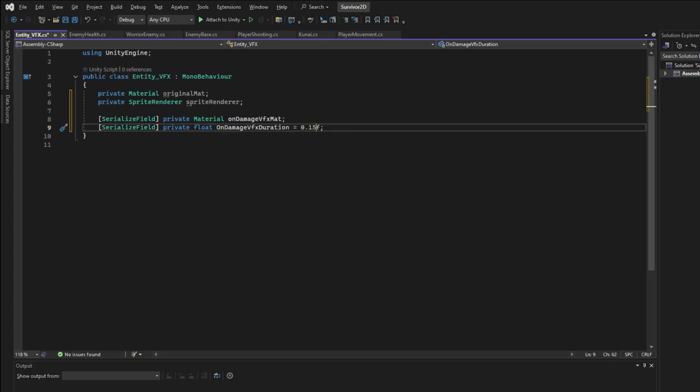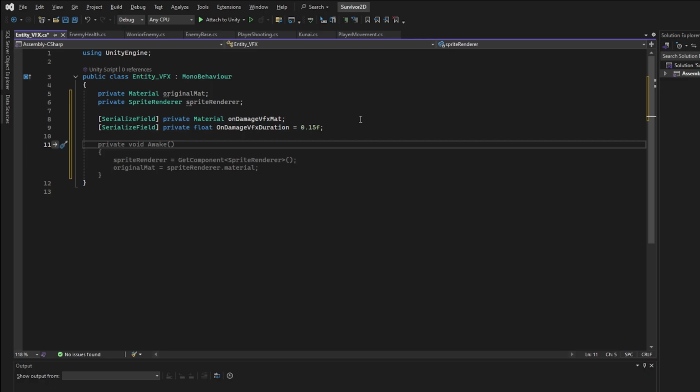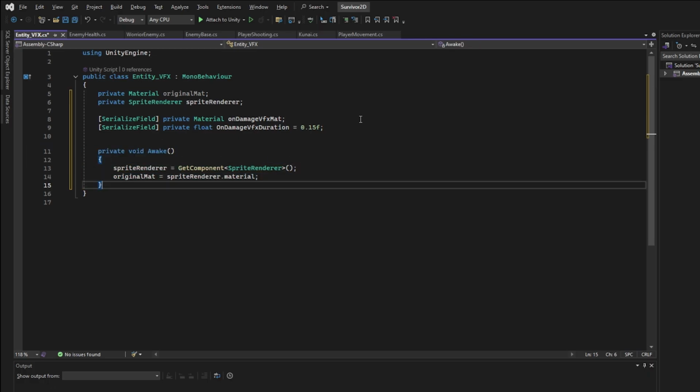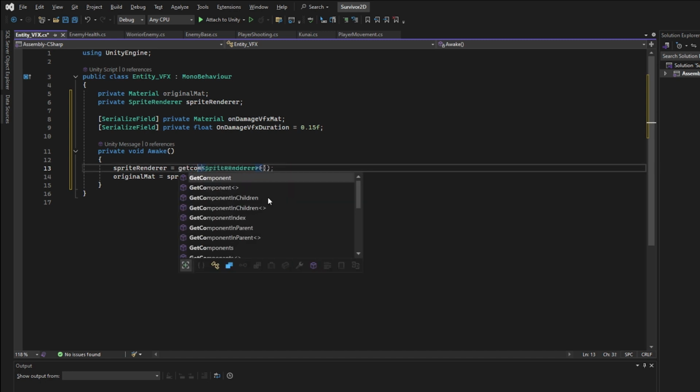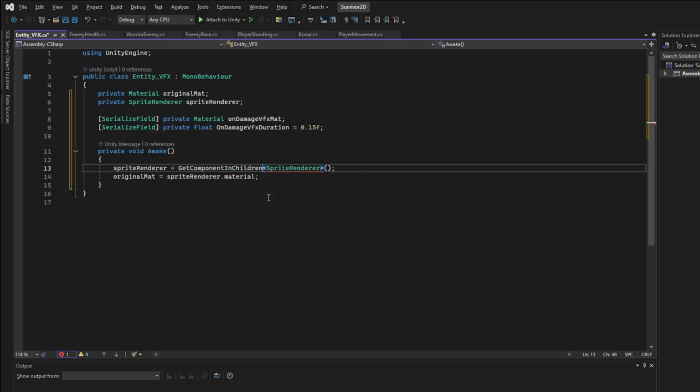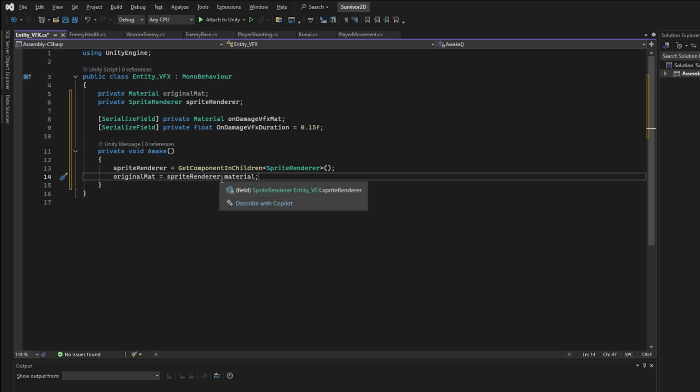Now let's set up the logic that will actually trigger the flash effect. Inside the Entity VFX script, I'll start by going into the Awake method. Here, I want to grab the sprite renderer from the enemy, so I'll use GetComponentInChildren SpriteRenderer, which ensures we get the renderer even if it's on a child object. Next, I'll store the enemy's original material by assigning spriteRenderer.material to a new variable called originalMat. This is important because after flashing white, we want to return the sprite to its normal material.